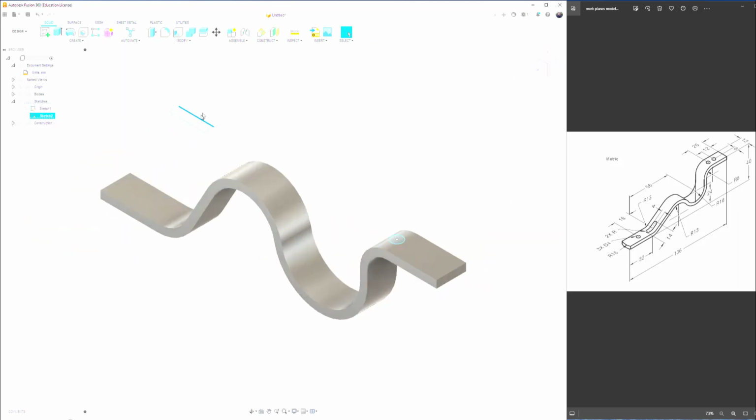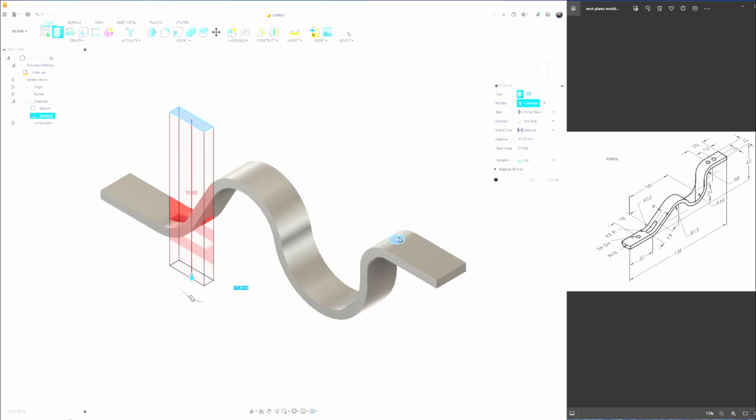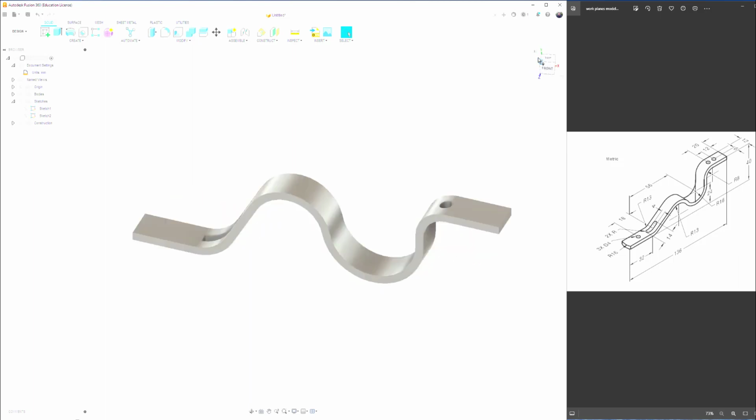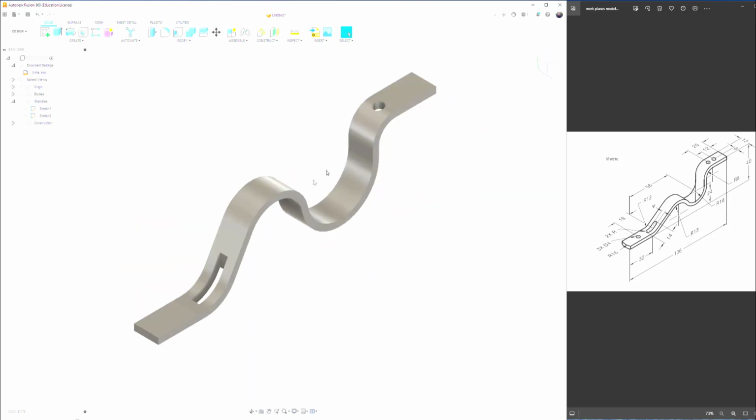Let's go back to the home view. I can now extrude these and cut them. Watch what will happen. I can take this and drag this down to cut it, and take this and cut that also. And when I cut them, now when we take a look at it, you can see how it cuts straight down through the part, which is what this is representing on the drawing.